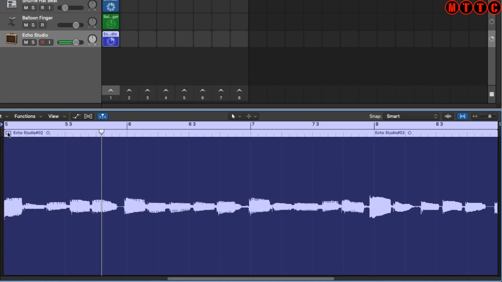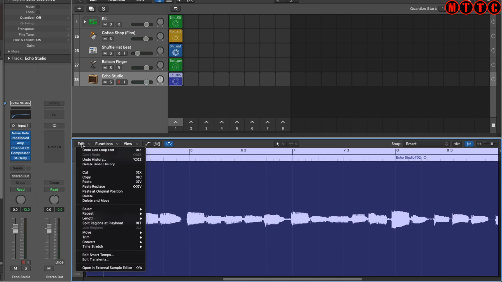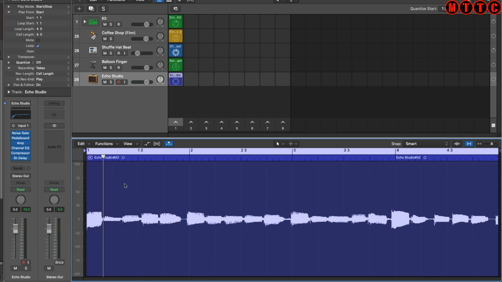Now, next thing I want to do is I want to crop this. I'm going to come over here to edit, and I'm going to go to trim, and I'm just going to select crop cell outside playable range. Boom. And as you can see, this was at bar 5, it's now bar 1, and this is our 4-bar section. The other thing I'm going to do is I'm just going to tidy this up a little bit to make it a little bit tighter.